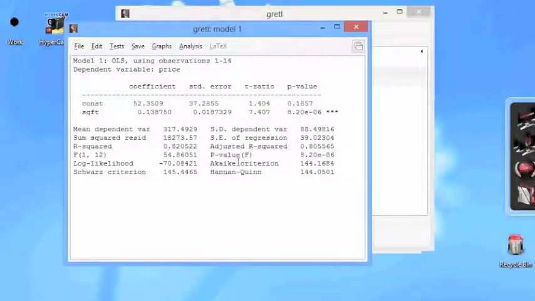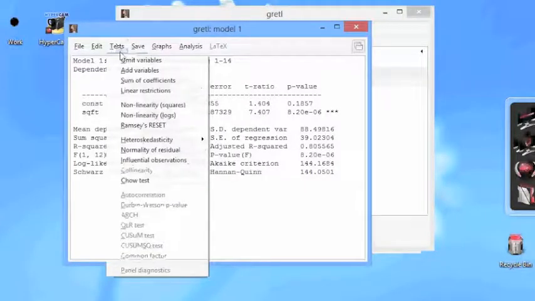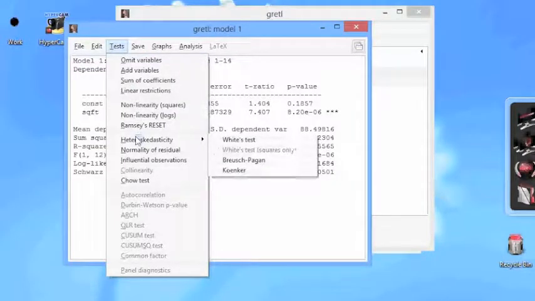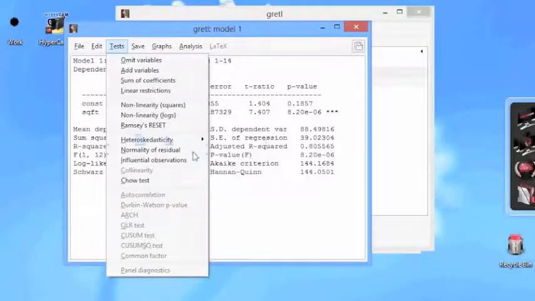Go to test. Okay, look at this. It already has everything. Meron na siyang heteroscedasticity, White's test, and Bruch-Pagan. We have autocorrelation ito. Bakit walang autocorrelation? Kasi it's cross-sectional. Guys, how can you have autocorrelation if your data is cross-sectional? Duh, diba? Kaya hindi siya naka-highlight.